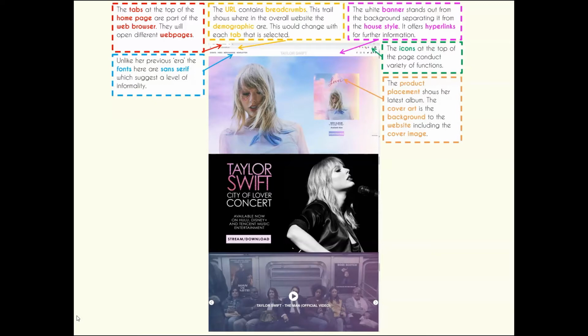We have product placement right at the beginning of the home page, and the split between the pastel section and the black section is sort of the differentiation between the home screen and the rest of the home page itself. So at the very first screen that you see, you get this product placement for her latest album.